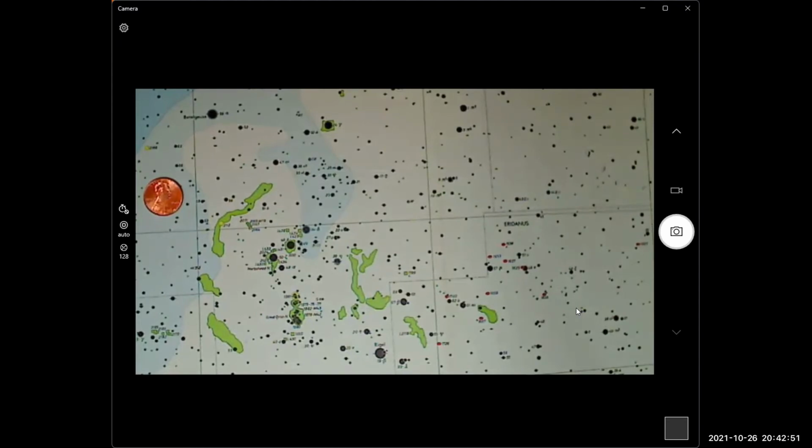So there you have it. Different charts for different telescopes, different applications, different ends of the hobby. You're just starting out and you're just using binoculars, the pocket sky atlas can't be beat. If you're going to a very, very dark sky with a bigger telescope, you're probably going to want something more.